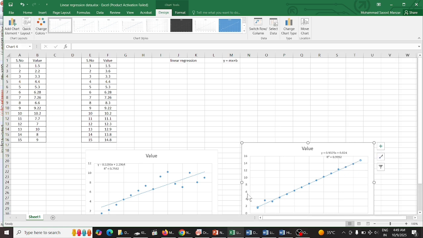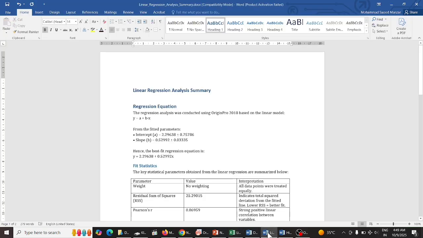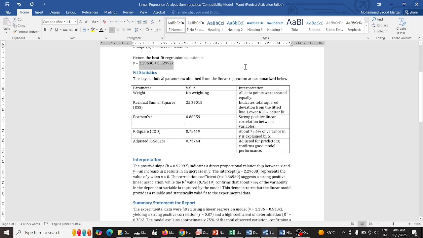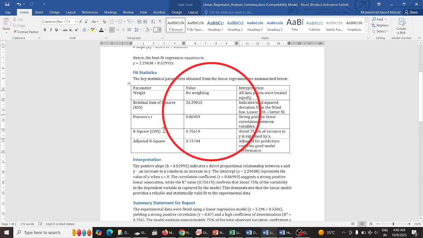Now let us try to understand the first data. You can see the intercept was this one, and the slope was this one. So this is my best fit regression equation. No weighting means all data points were treated equally. Residual sum of squares indicates the total squared deviation from the fitted line. Lower RSS means better fit, and the Pearson coefficient is 0.86, so a strong positive correlation between the variables. About 75.6% of the variance in y is explained by x, and the adjusted R square confirms good model performance.